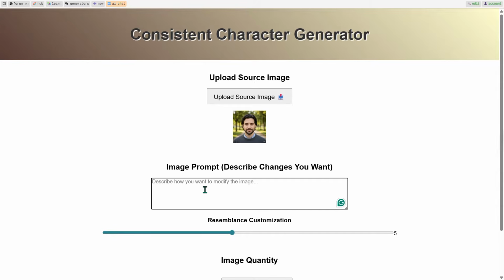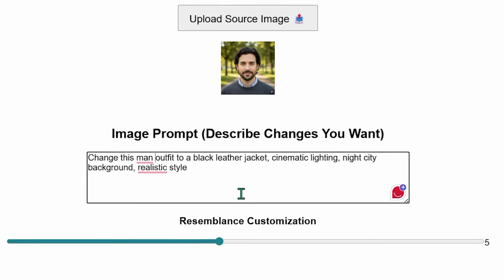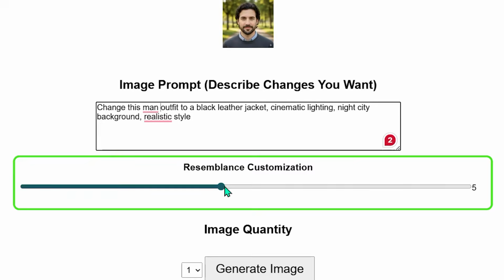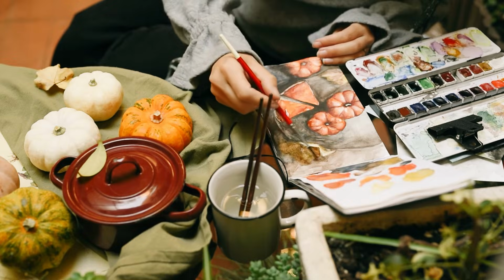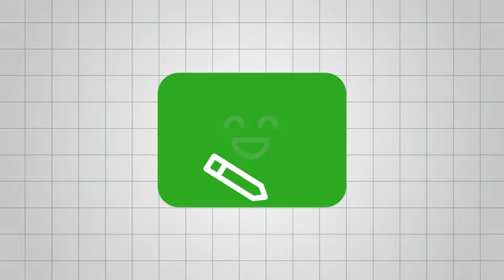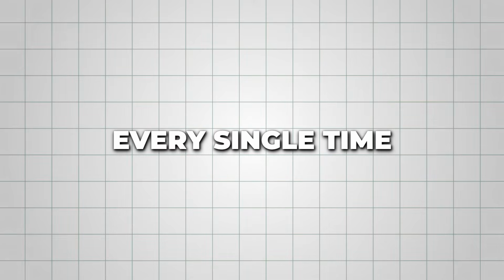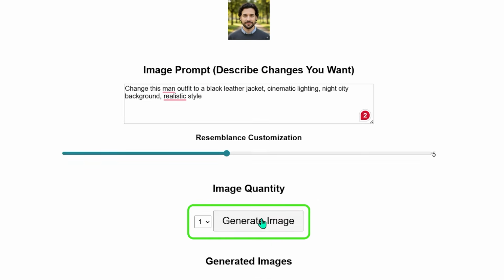For example, I'll write something like, change outfit to a black leather jacket, cinematic lighting, night city background, realistic style. Now look at the resemblance slider. This controls how closely the new image sticks to the original face. Lower values give more creative freedom. Around 3 to 4 is a good balance, and if you want the same face every single time, push this higher. Alright, now click Generate Image.